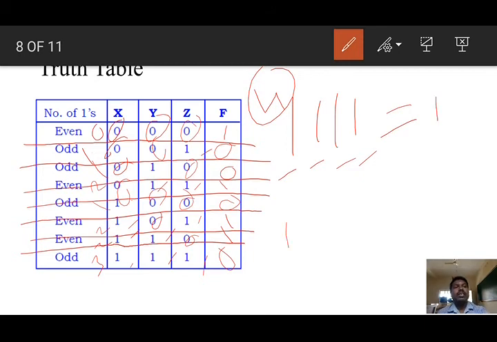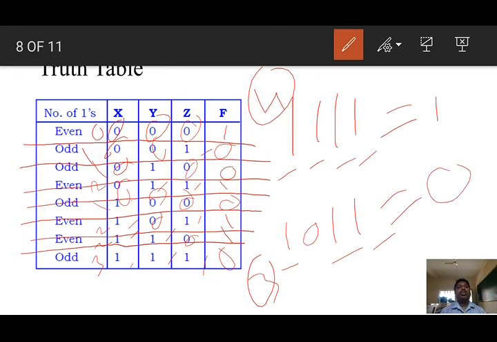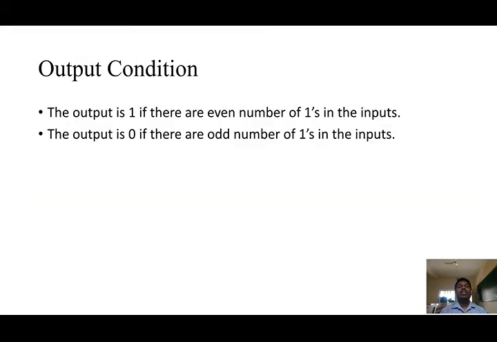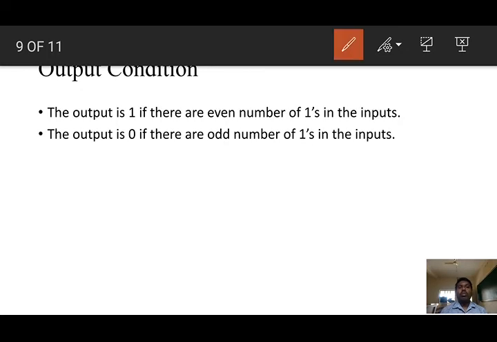Understand? Next, 1, 0, 1, 1. Now we will count the number of ones in the input combination. 1, 2, 3. Is 3 odd or even? It is odd. If it is odd, then what should be the output? The output must be 0. Understand? So what is the output condition?